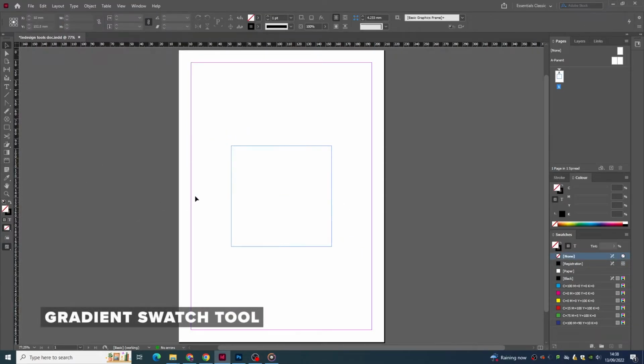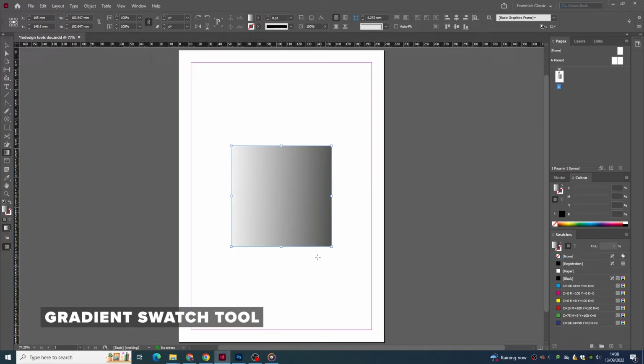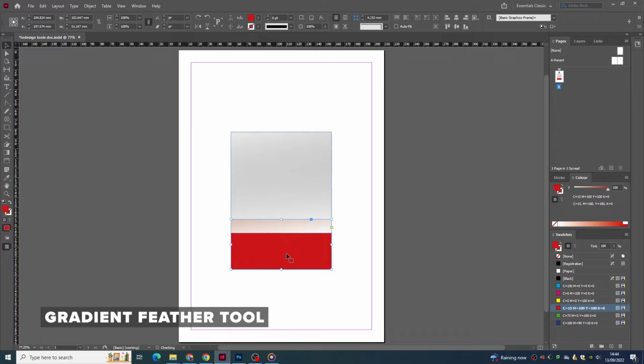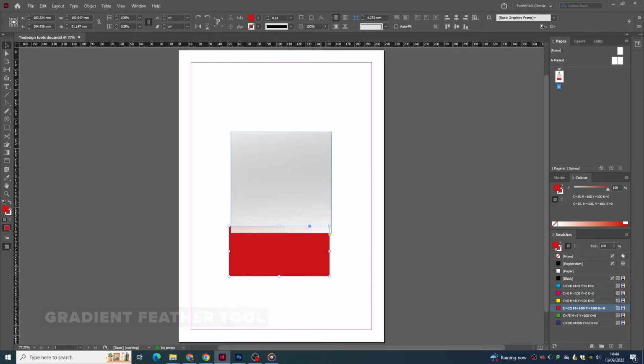The gradient swatch tool allows you to add gradients to objects, so if you want a dark side that flows nicely into a light side, you can use the gradient swatch tool to add that to any shape or text box that you'd like. The gradient feather tool is very similar to the gradient swatch tool, except this time you have a transparent or a feathered edge to it and a coloured edge at the other end. So if you want to create a nice faded effect or with a bit of colour in, you can use the gradient feather tool to do that.